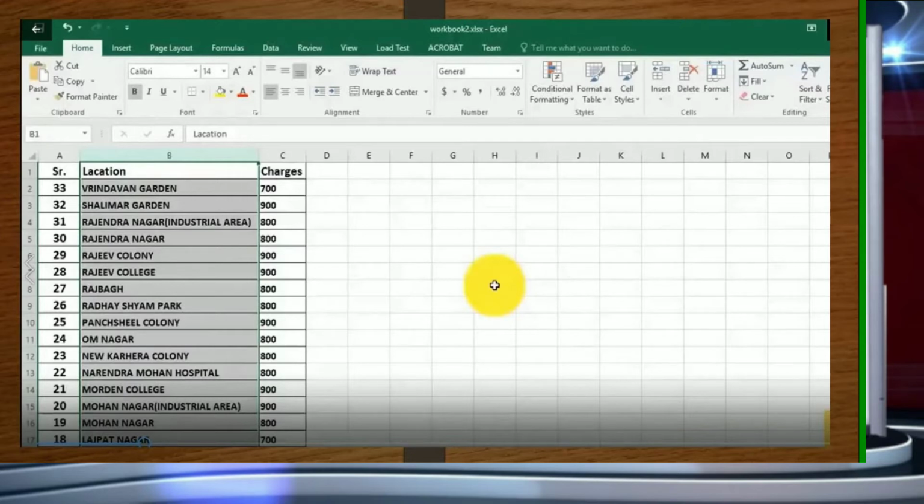But can you see the changes have been made in serial number as well in the charges as well. So this is how we can do. Sorting means we have taken the 33rd record, that is Vrindavan Jobi Garden, and the charges of that is 700. This is that we have one column we are selecting, we are sorting that particular column, but the rest of the data along with it is also sorted. So this is called as the sorting.